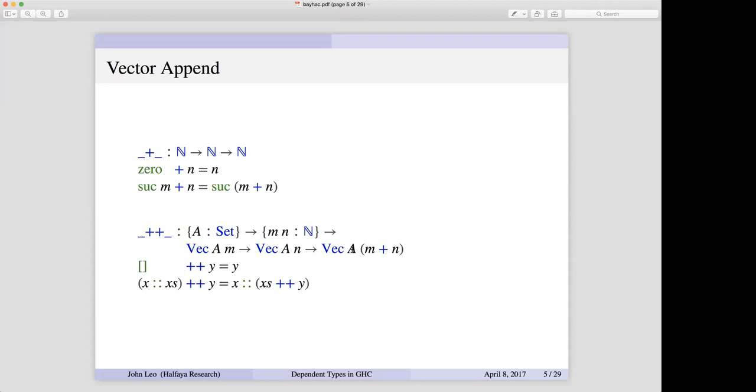Yes? If you wrote a deliberately buggy implementation of append, removing the x prepend from that, would that fail to compile? Yes, if the lengths didn't match up, it would fail. Absolutely.